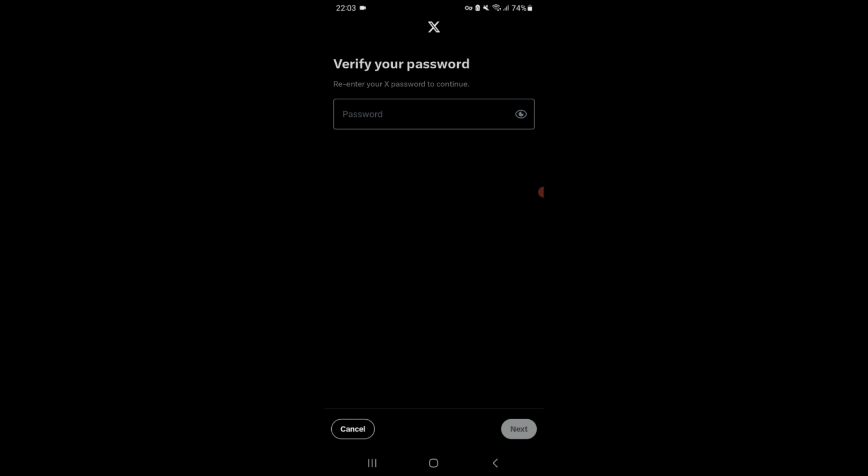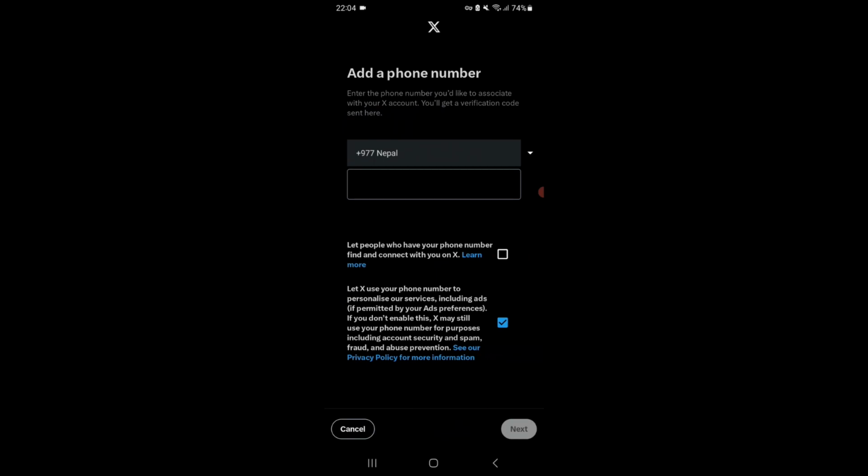Now type in your Twitter password to verify yourself. Tap on Next once you are done typing in your password. Now you can go ahead and add a phone number. Once you are done typing in your phone number, tap on Next.